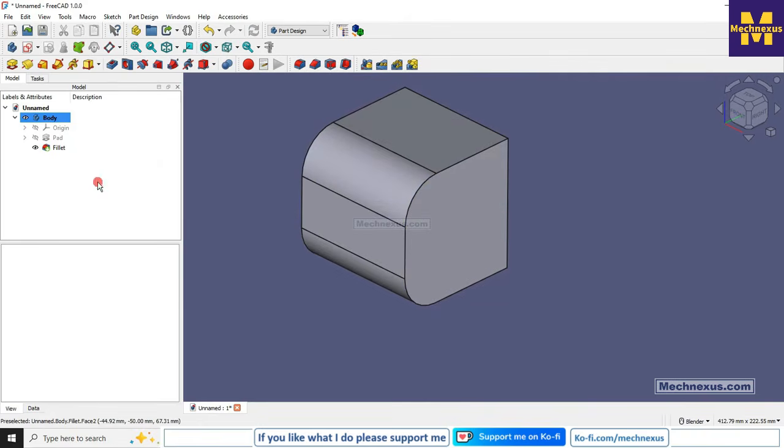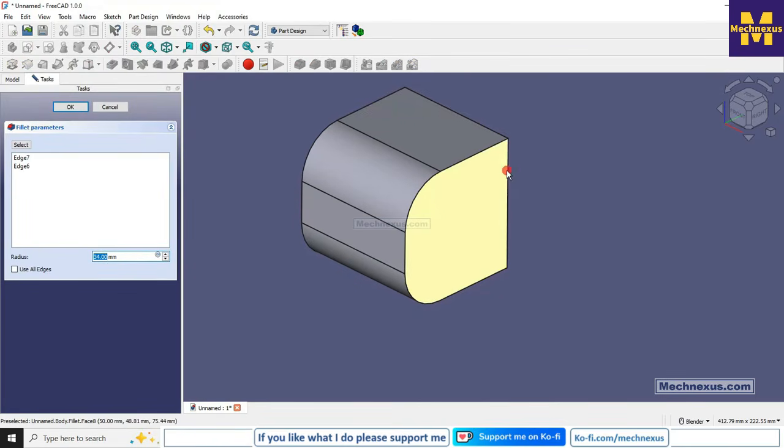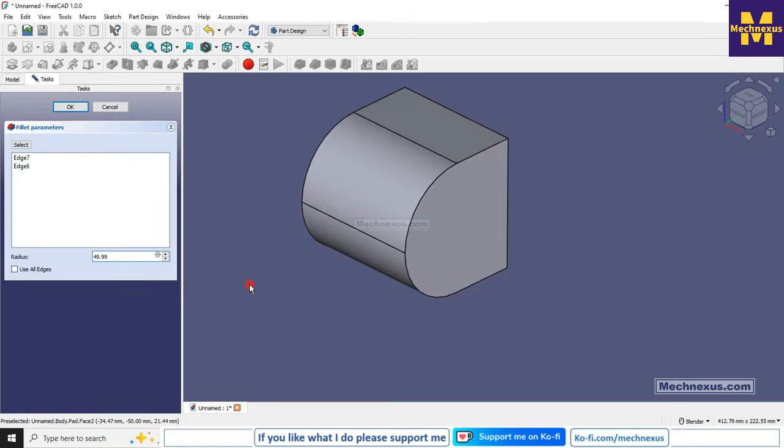Now let's again edit the fillet and let's increase it. As our height is 100 mm, we can give a maximum radius of 50 mm. So let's give 50 mm and say OK. Now here you will find one error, which is BRep_API command not done. The reason behind it: if we make it 49.99, it will work.